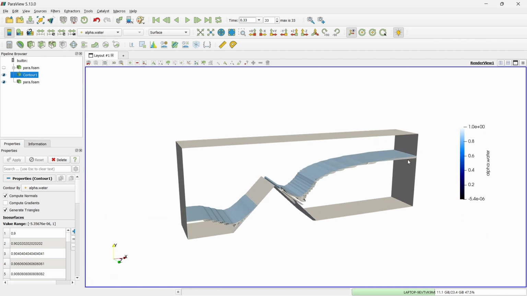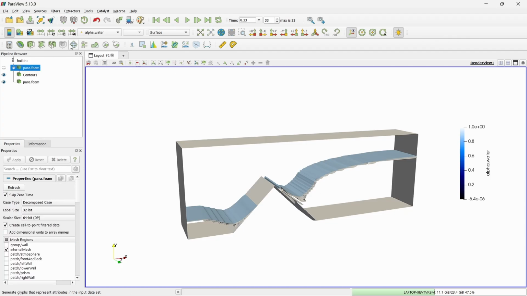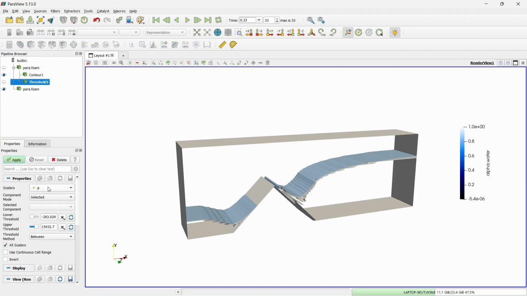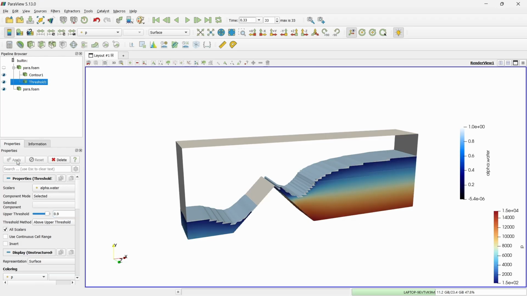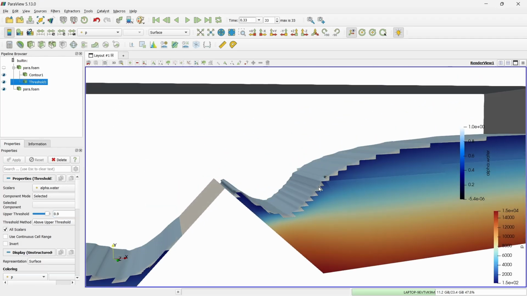So to fill everything which is inside this, what you have to do is first click ParaView foam, then click on the threshold, then select alpha.water, and here you just put 0.9 initially, then put 1.1, or you can also put above upper threshold and put 0.9. Click apply. You get something like this.